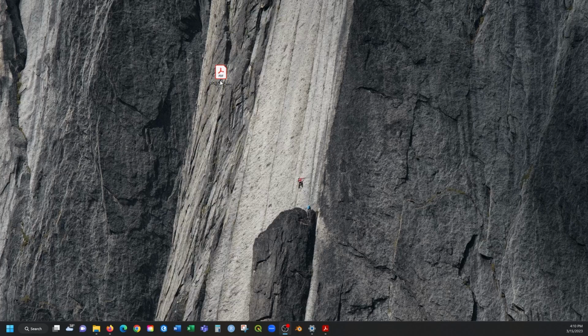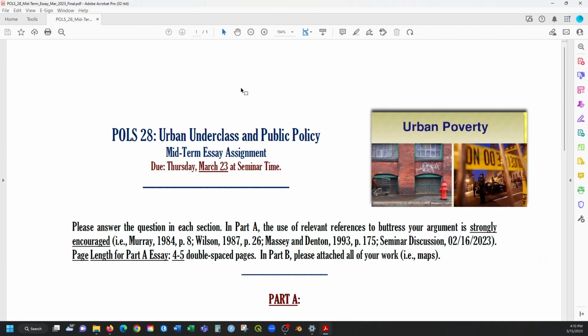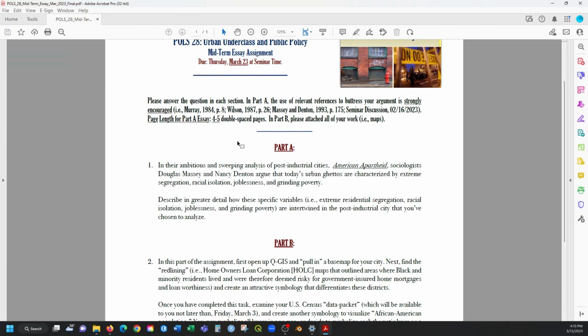We are going to run through what you have to do for the midterm. So I figured I'd just start from zero and show you what we're looking at. We're looking at Part B today.